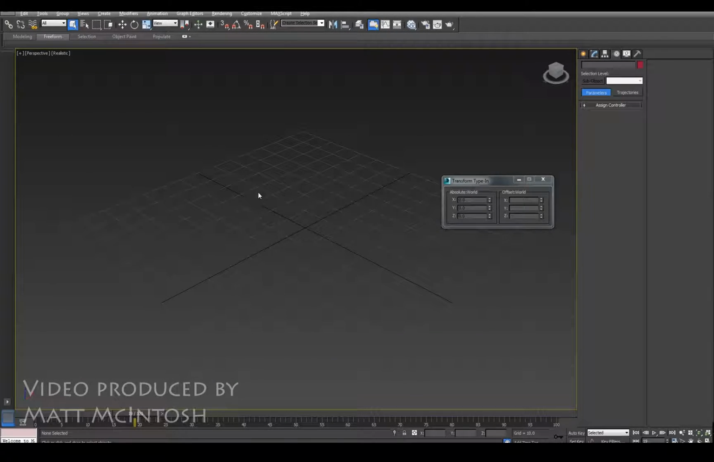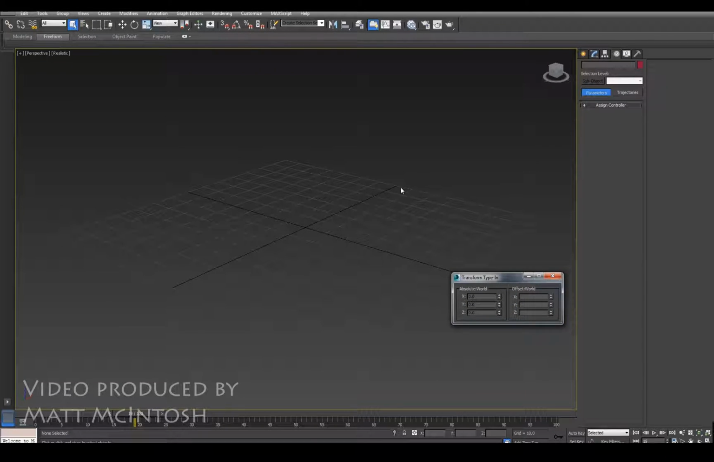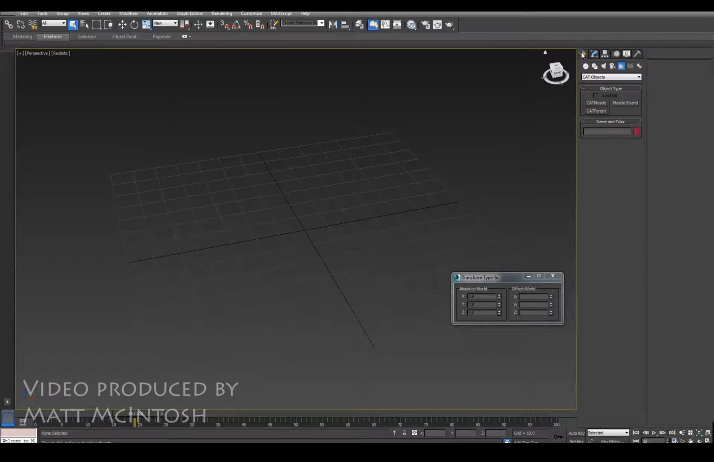Hi, this is Matt McIntosh, and in this video I'm going to show you how you can go about creating your CAT rig. So to start off with, you need to go to the Create tab under the command panel. The next bit that you need is the Helper tab, which is like a little tape measure icon.